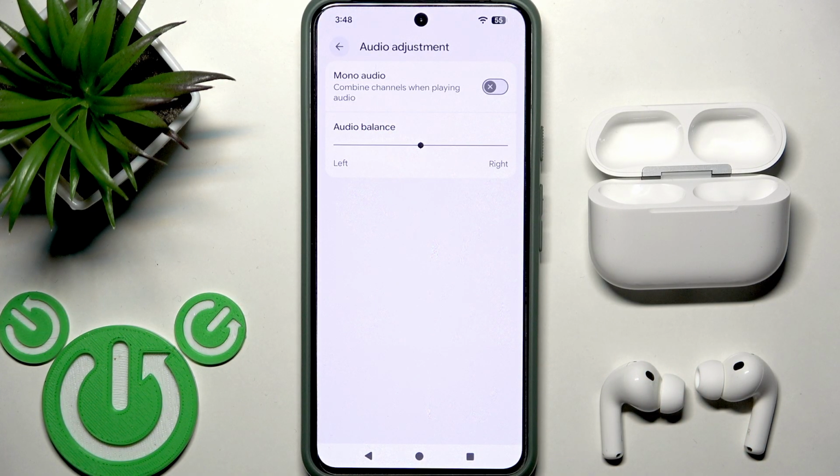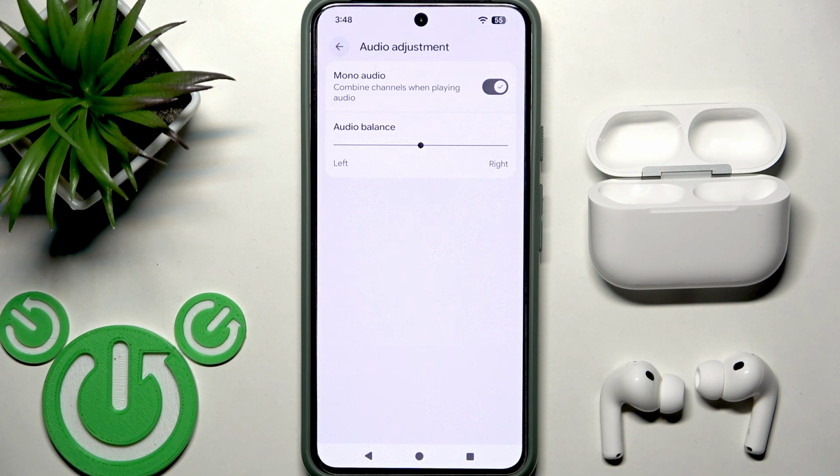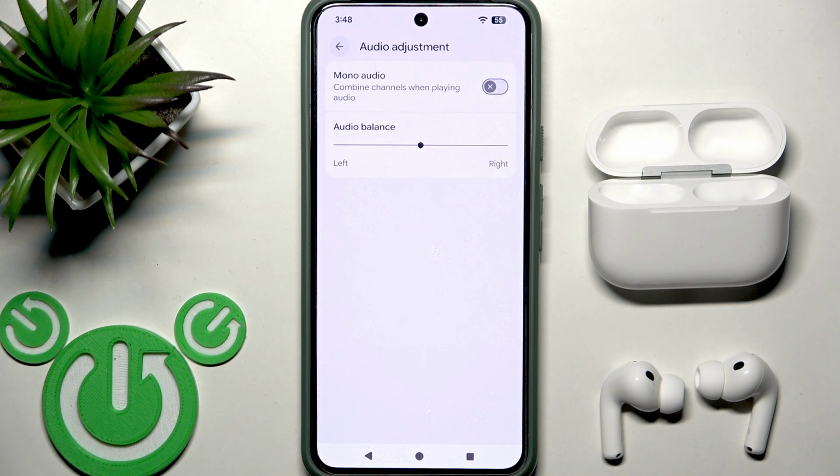To enable mono audio, you need to tap one time on the slider, and to disable it, you need to also tap one time on the slider. And that's it for Android. Now let's move to iOS.